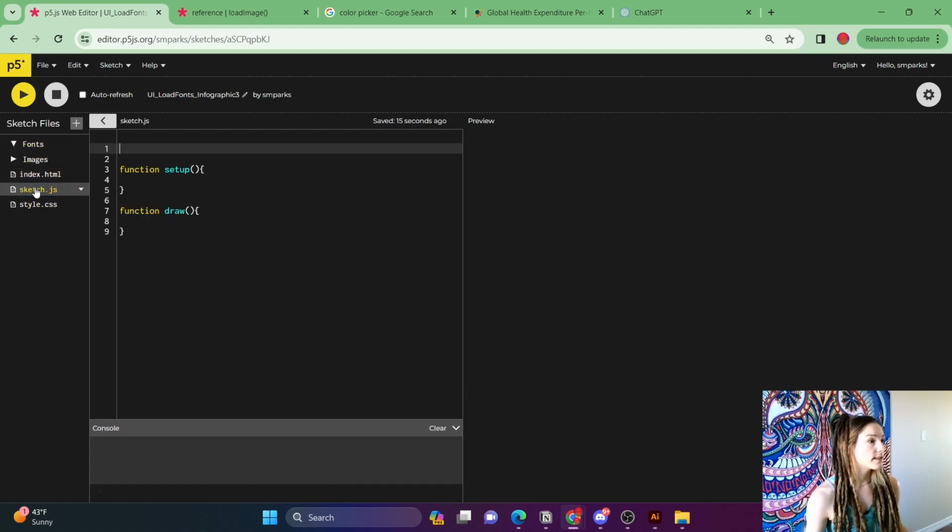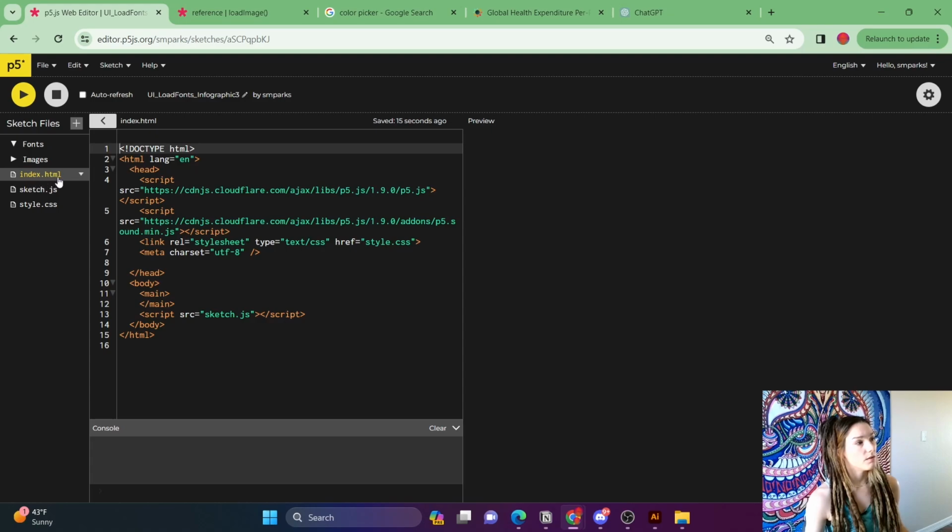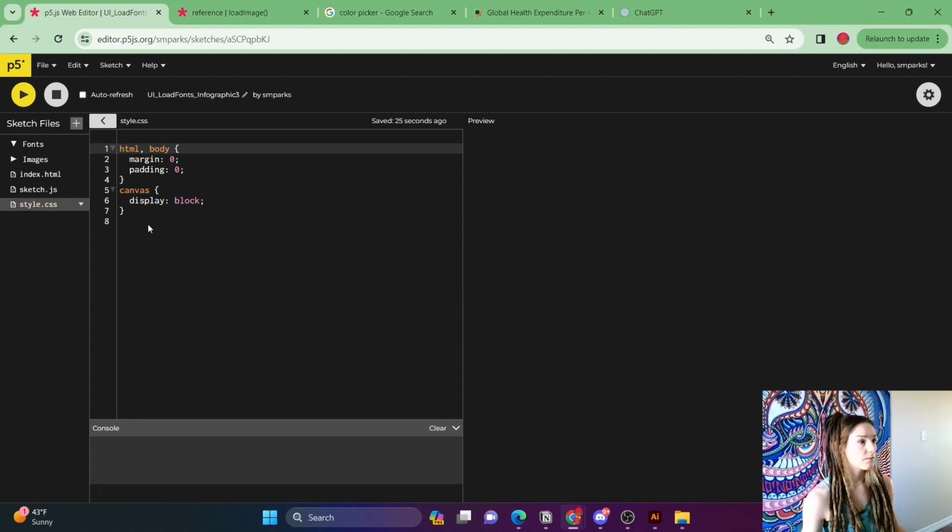I'll just go back to my sketch.js. And while we're here, just take a look. We do have index.html, which we can talk about later, but this is how we get our libraries, our P5 library, and we reference our sketch. And we've got our style.css. So you don't really have to do much in these for right now, but you could if you wanted to, and if you know HTML.